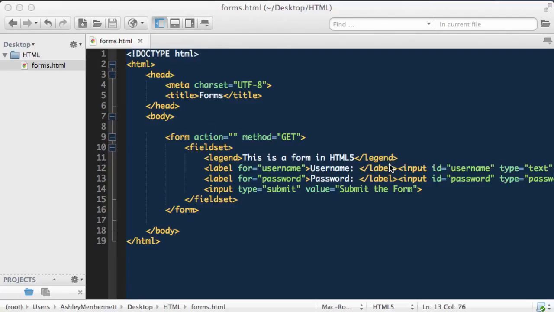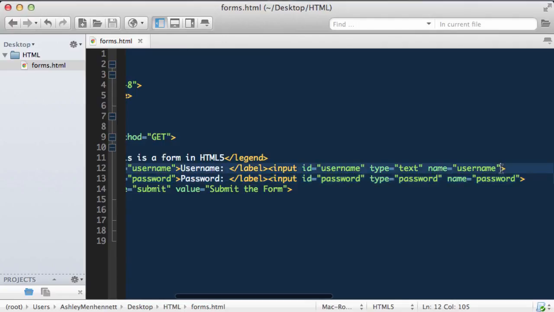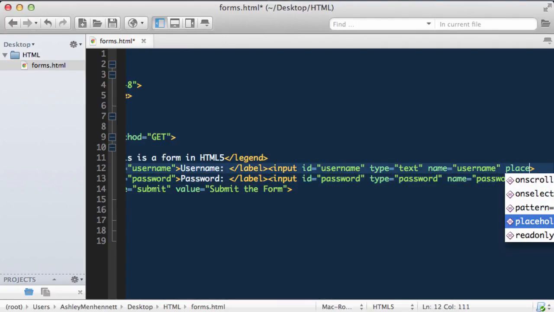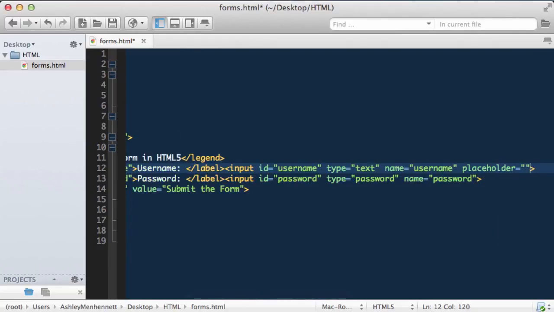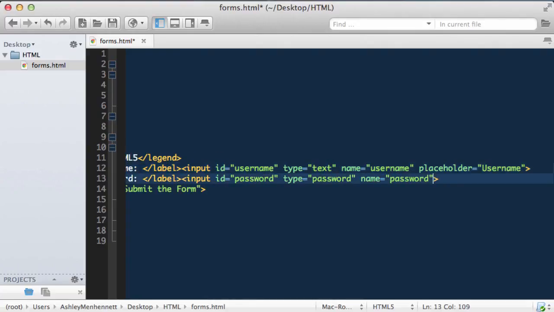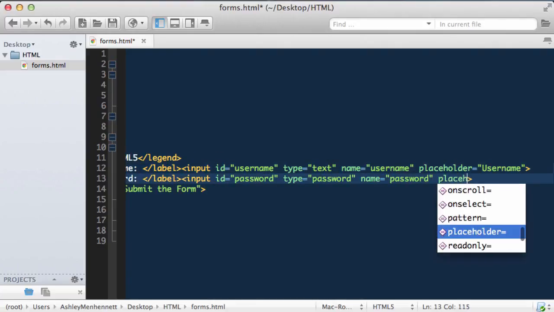So now, as of HTML5, we can actually use a placeholder attribute as well. And this is actually quite nice. We can enter in some text into the placeholder that'll be rendered in that input by default. It may help a user understand what that input is actually for. So I'm just going to go ahead and enter in username. And go ahead and do the same for the password.